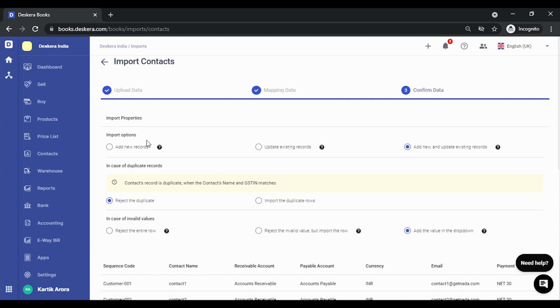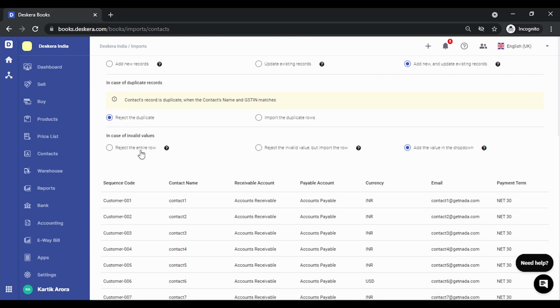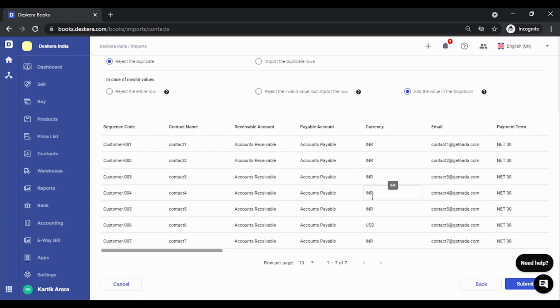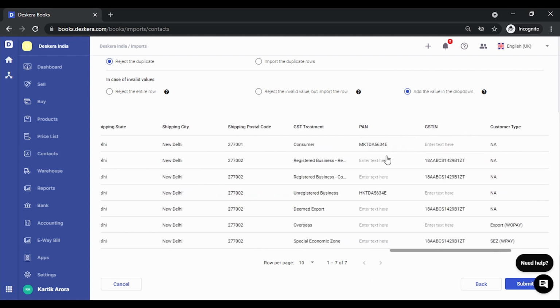Now you can choose whether you want to only add new records or you want to update existing records or both. So this will basically update any details with the existing records. You can choose the behavior in case of duplicates. You can reject or import the duplicate rows. In case of invalid values, you can define whether you want to reject the entire row, reject the invalid value, or add the value in dropdown. In case there are any errors or any mistakes, they are highlighted over here. You can also correct them from here. If this is okay, you can click on submit.